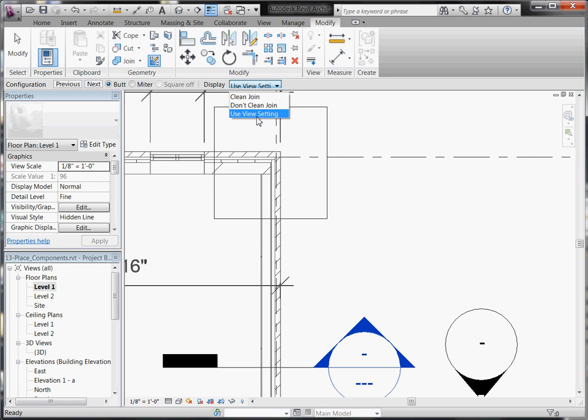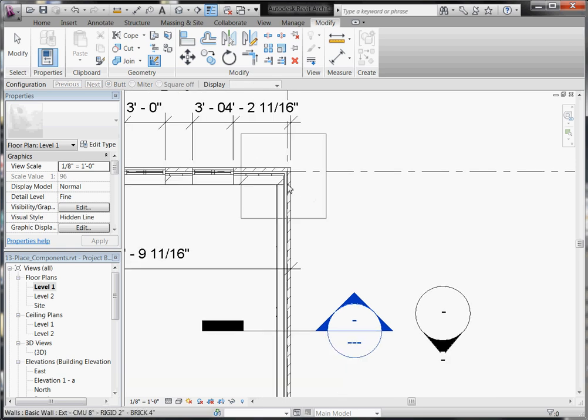But by turning it off, by saying don't clean join, you're actually turning off Revit's default of joining the layers together. And you can see the layers just run past each other. So I'll click on clean join again, and when I'm happy with the configuration I'll just click in white space to accept it, and now I'll hit escape a couple times to get out of the wall joins tool.